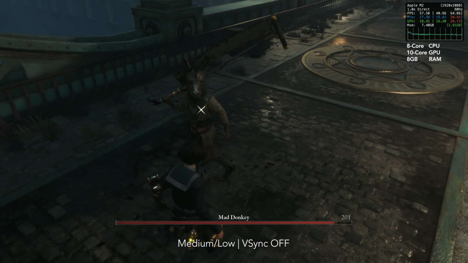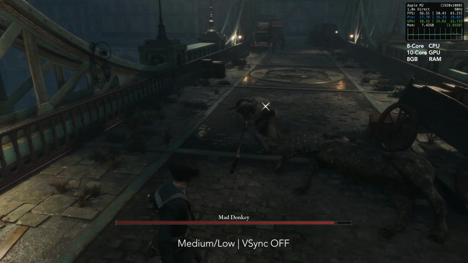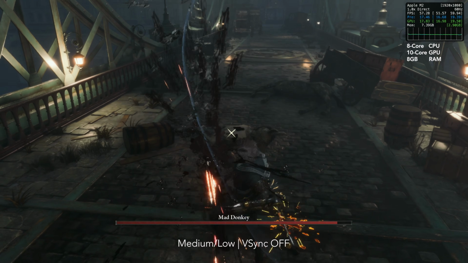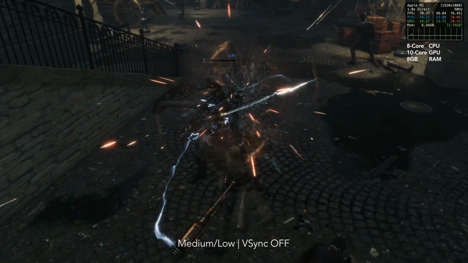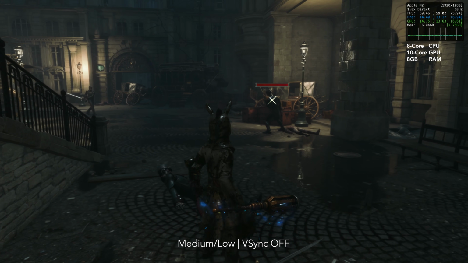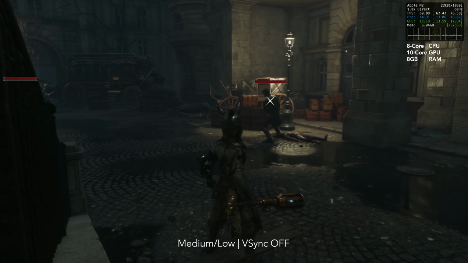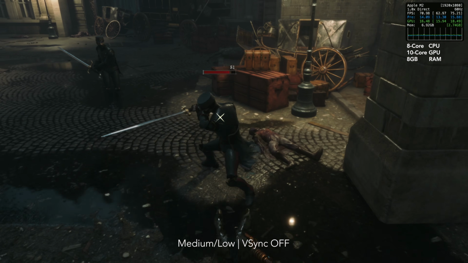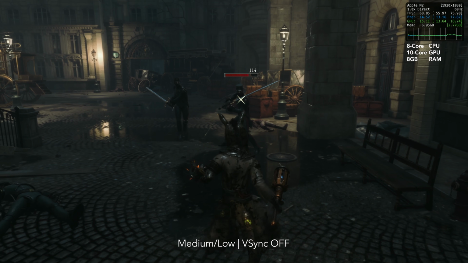Here we are up against Mad Donkey again. It will be hovering about 60 down to 55 FPS. Krat City is another good location to look at because it's a little bit more open, so you can get somewhat of a good idea of the performance here. It's hovering around 60 FPS on average. Wonderful.